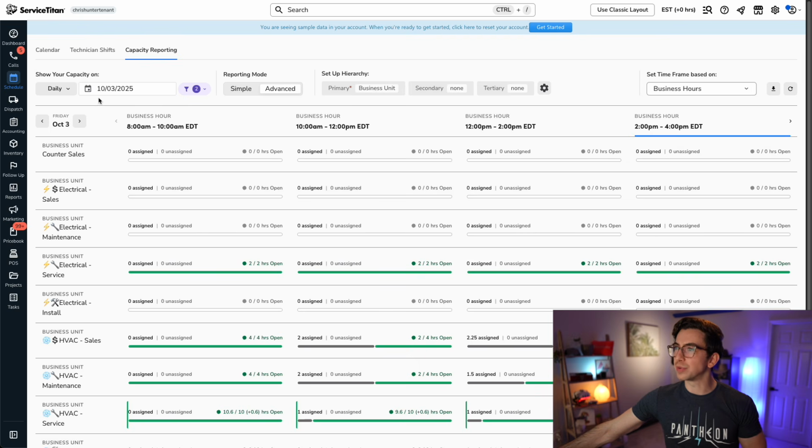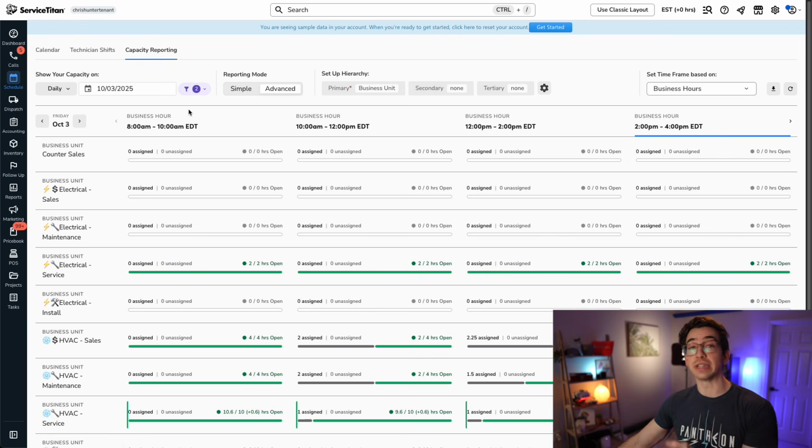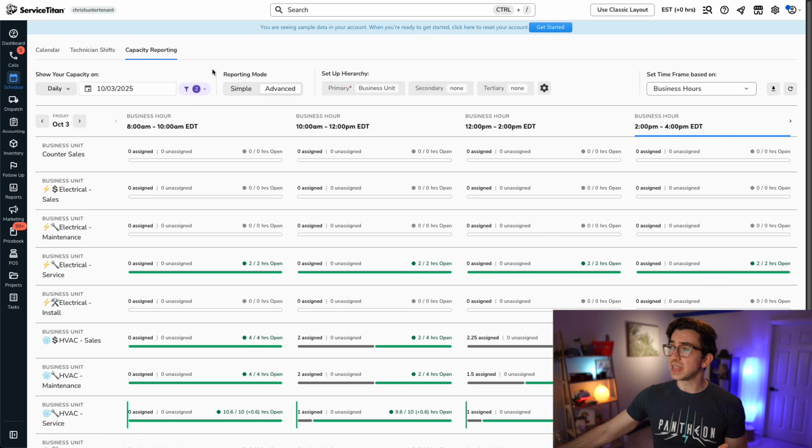So first on these notes, under adaptive capacity, view daily capacity insights faster with the new capacity reporting simple mode. So I have my capacity reporting pulled up here. That's under the schedule page and the capacity reporting tab. And of course you are only going to see this if you're using adaptive capacity. So with this update, you'll notice that over here we have this toggle for reporting mode, advanced or simple.